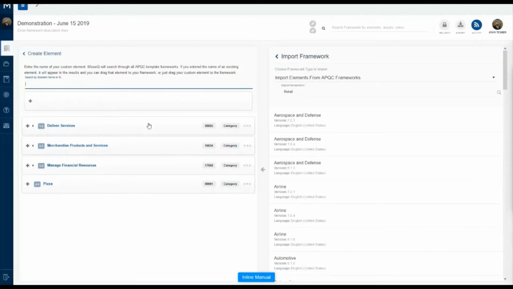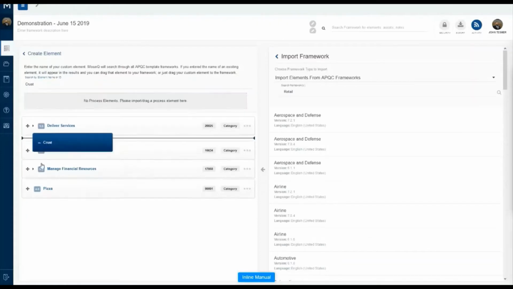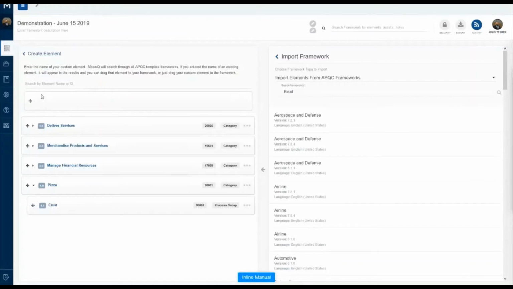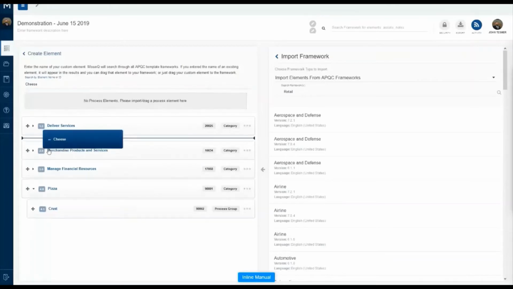I can also start to drag other things down. Now, MosaiQ represents a sort of hierarchical functional decomposition. So if I wanted to decompose pizza, I could do things like this, like crust, right? And drag this down here. It's a child of pizza. And then I could do cheese and sauce as well. So we do cheese. Drag cheese down here.